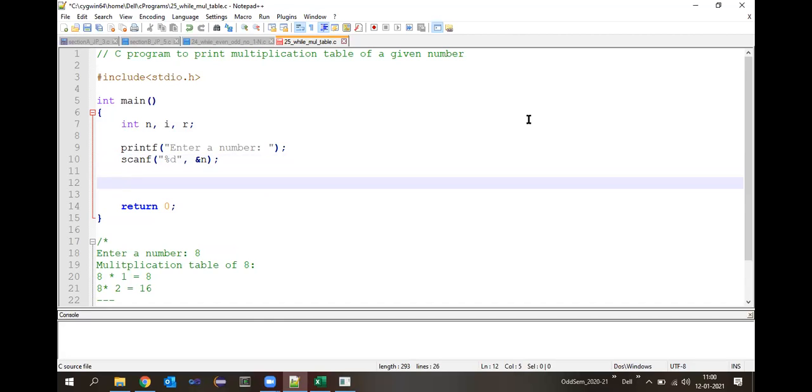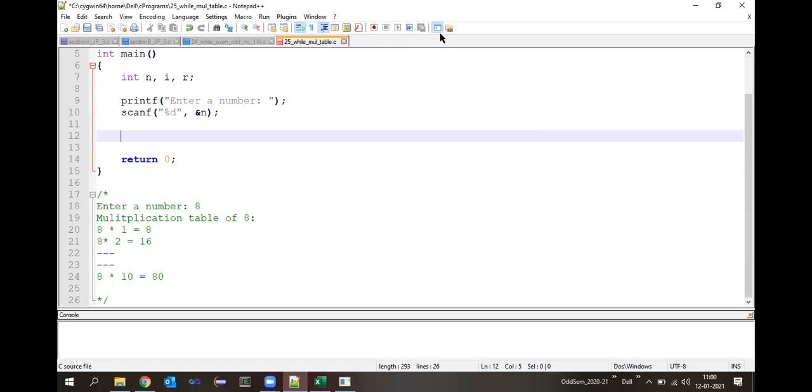What I told while explaining the while loops? We need initial value and we need to find out the condition, right? So initial i value is equal to 1. What will be the initial value now? Look at i is equal to 1 here.